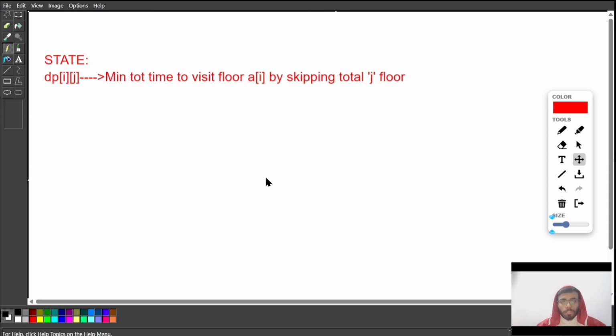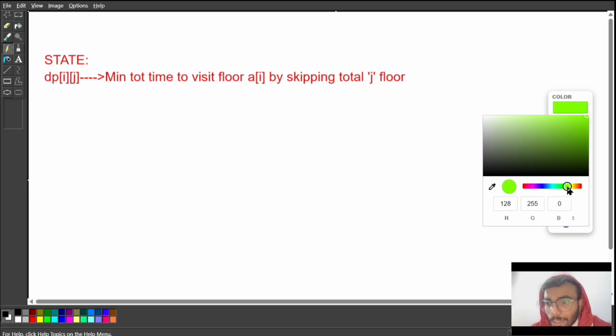Okay, so what could be the J here? 0 and 1 only, isn't it? Because I can skip maximum one floor. So two conditions will be possible: either I have skipped 0 floors, or I have skipped one floor. If I think of the transition relation here, what could it be? Let's think of it.